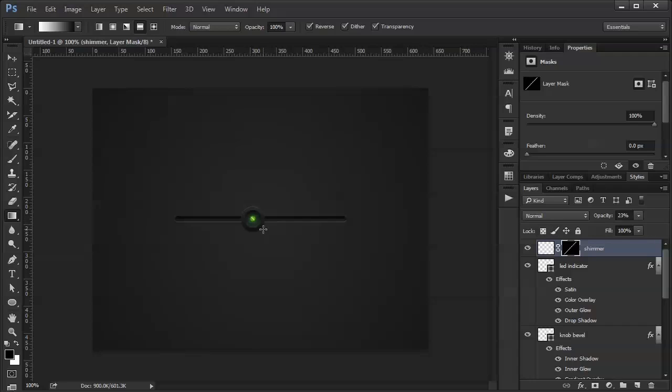So at this point, I'm done with both the empty slot and the knob. Next, I have to make the active slot, which is the slot that looks like it's been filled in with a color.